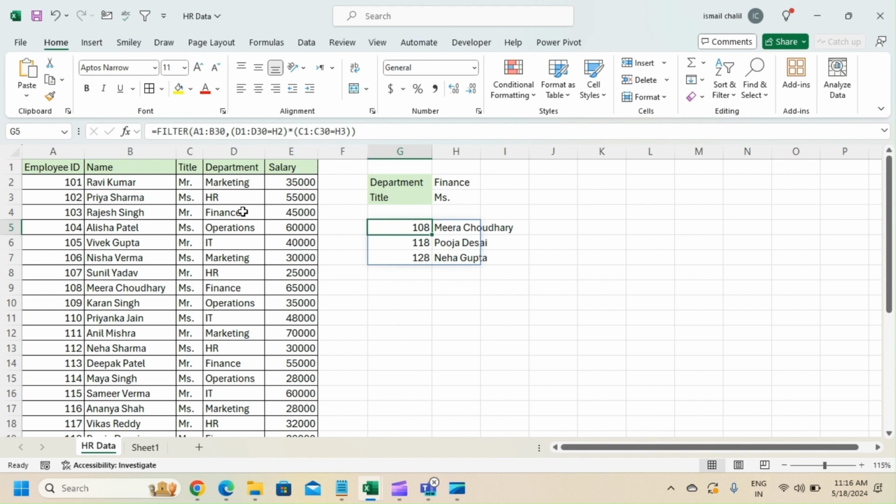So now, let's go through this. First finance, right? So it's going to go through here and look, okay, finance. So this is a true, but then it is going to look at the next criteria, which is Mr., which is false. So 1 multiplied by 0 is going to be 0, so it's not going to give you this output.